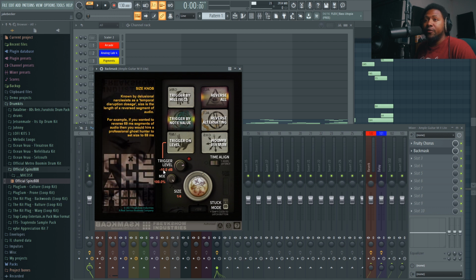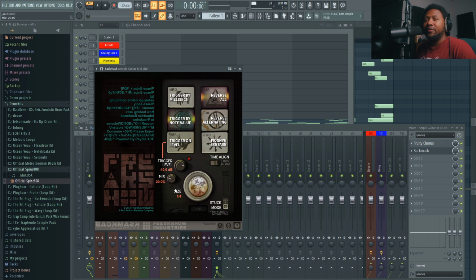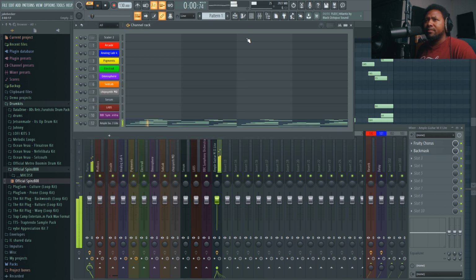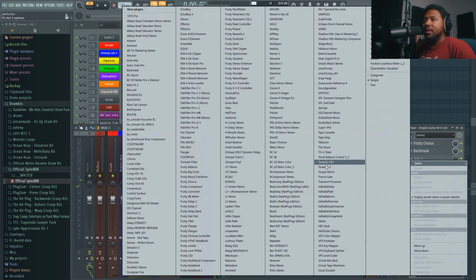Like I said, it's absolutely free. So I'm just going to leave it on 1/4, and I'm going to turn the mix down to about 20 to 25 to give a little bit of swelling in the background. Let's play it now. Dope right there. Let's throw on Gross Beat to see if it will make it sound better or worse.